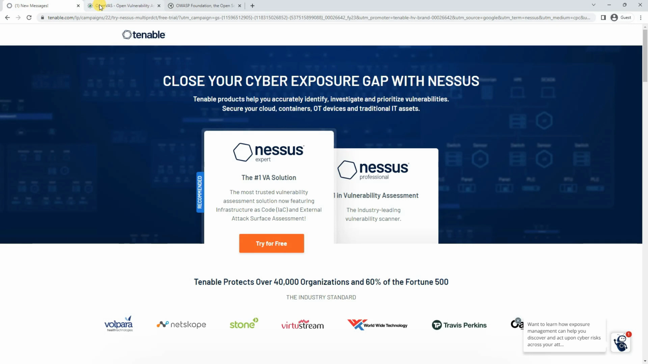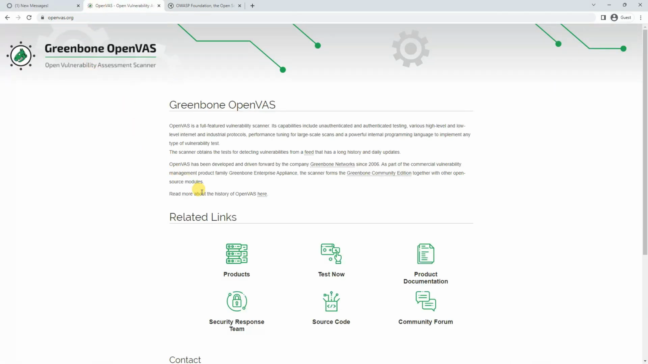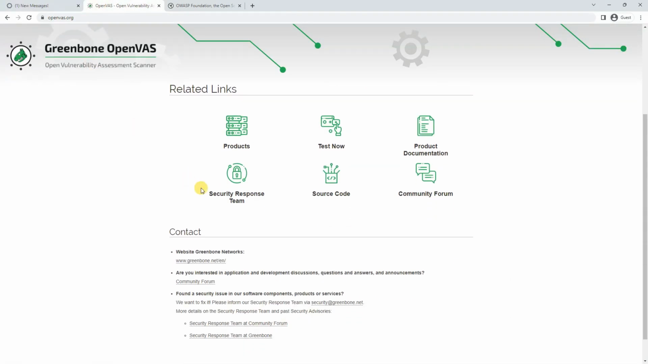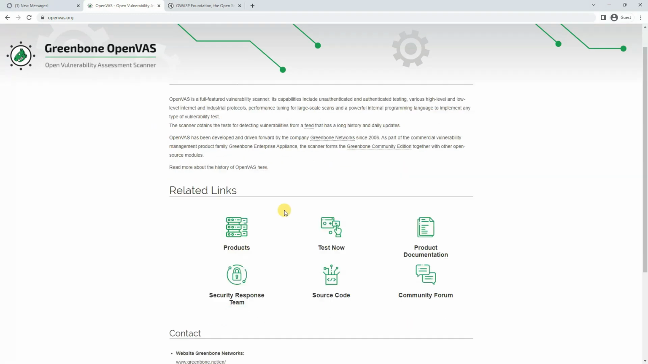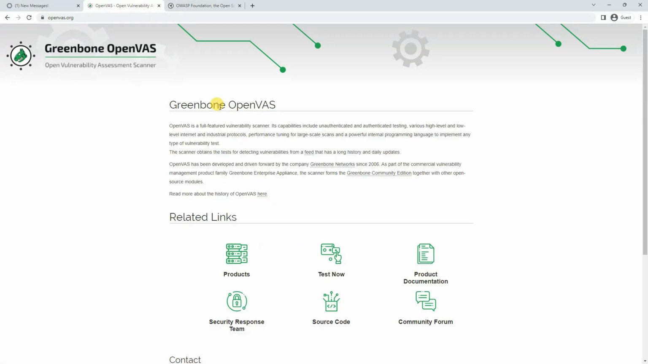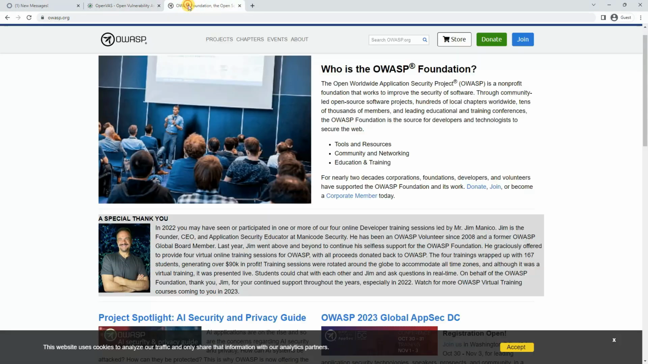Then we have OpenVAS. You can use this one also. It has quite a comprehensive set of capabilities where it can scan for open vulnerabilities and assess the system. And then there is another tool, OWASP, which is the Open Worldwide Application Security Project. It includes a more comprehensive list of currently available vulnerability scanners that you can find on their website.